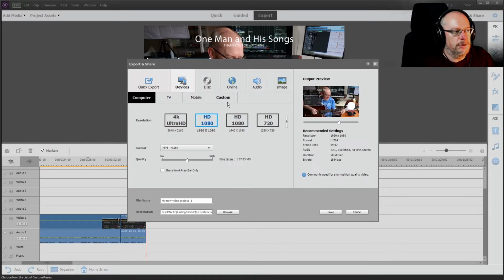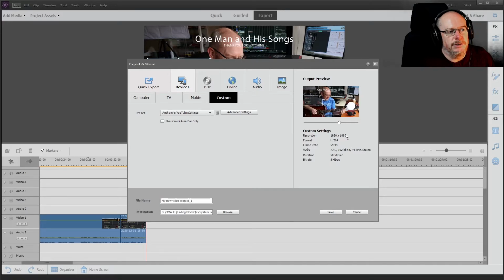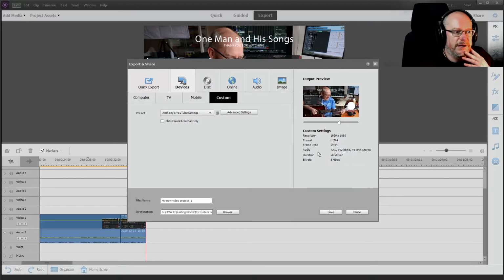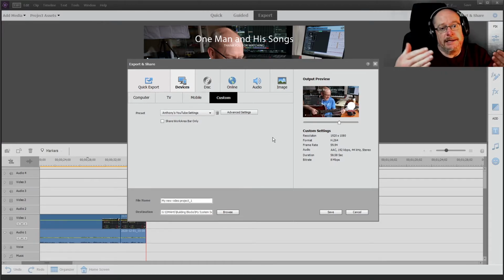So I've set up this custom export, so it's 1920 by 1080. I've set my audio rate at 192, 44 kilohertz. You can see the bit rate is set to 8 megabits, which is the same as my OBS settings if you look on the previous video. So you have to configure these things in Premiere. You can set these values to anything you want. So I've synced them up with what I've already output to OBS. So I'm not upscaling and I'm not downscaling. It's basically just holding everything the same as I've already chosen. So if I ever choose, for instance, to go up to 4K, I'll need to make my changes in both applications.